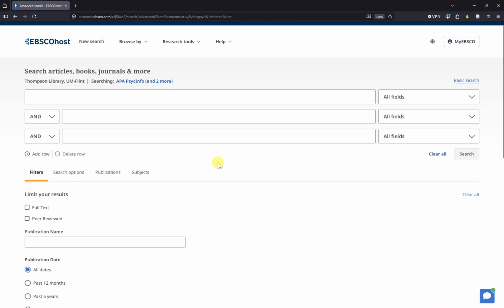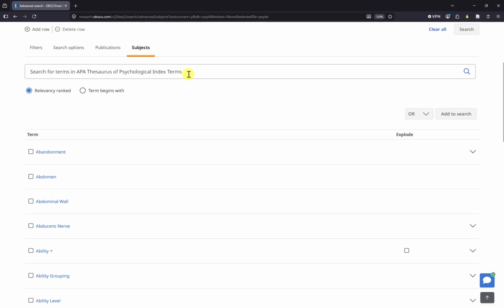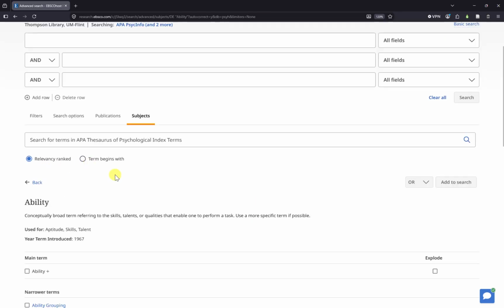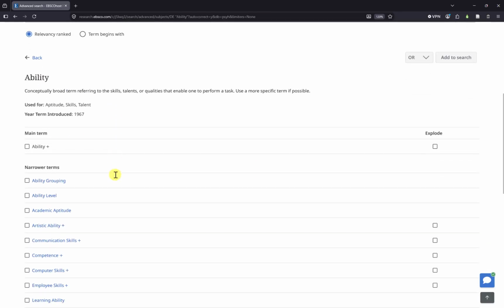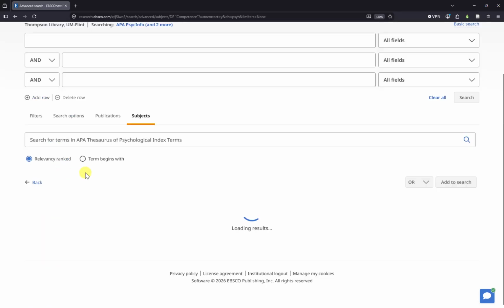On this advanced search screen, below the search boxes, you'll see a couple of different options, including one for subjects. Here we can search for a particular term within the psychological index terms, and we'll also see some that are beginning to be listed out. So we see, starting with A, abandonment, abdomen. Anything that has a little plus sign next to it means that there are additional relevant terms within it. And so you can see some narrower terms under ability: ability grouping, ability level, competence, computer skills, and you can follow this down a little bit.